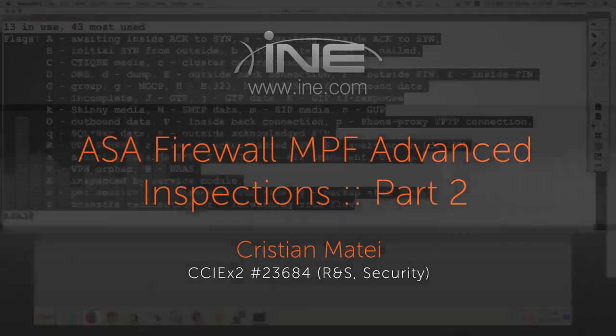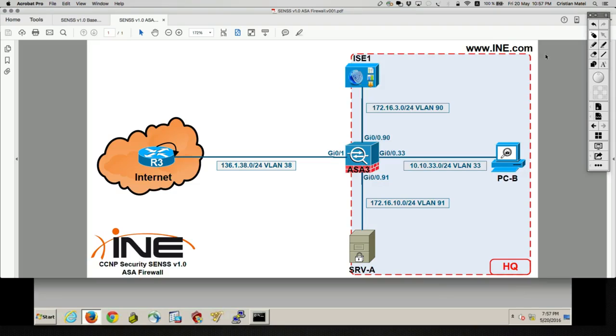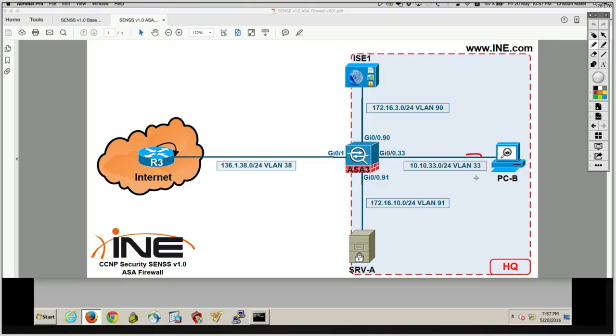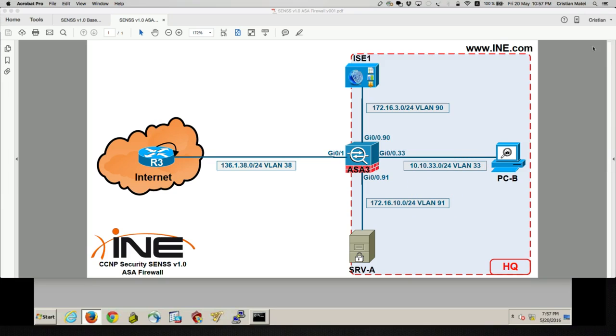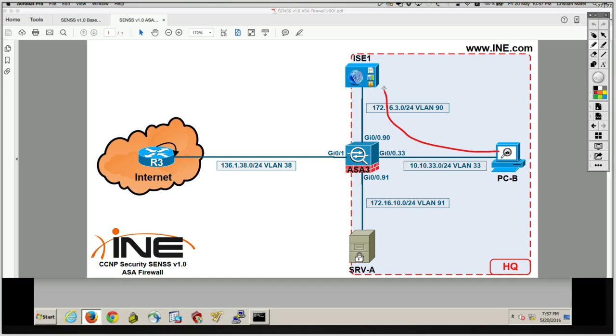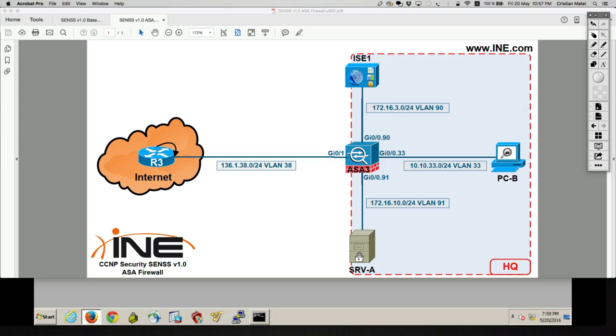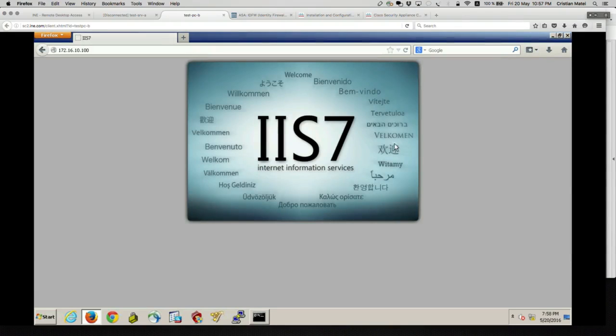But let's confirm that our MPF policy as configured applies only for traffic between VLAN 33 and VLAN 91. Let's initiate now a session from PCB to ICE, which should match the globally configured timeouts. So let's go on PCB and initiate a session to Cisco ICE, HTTPS, 172.16.100.